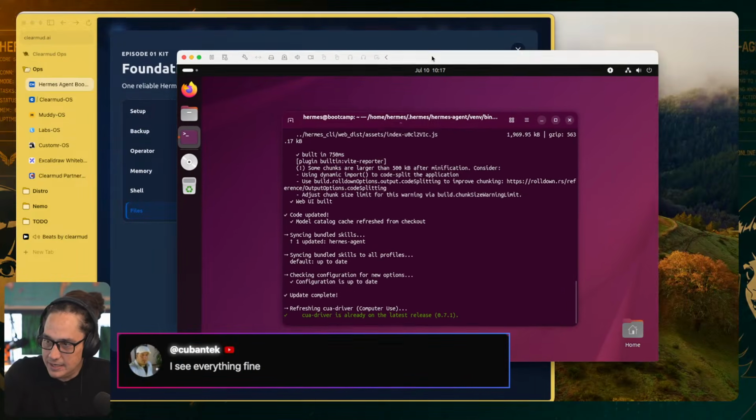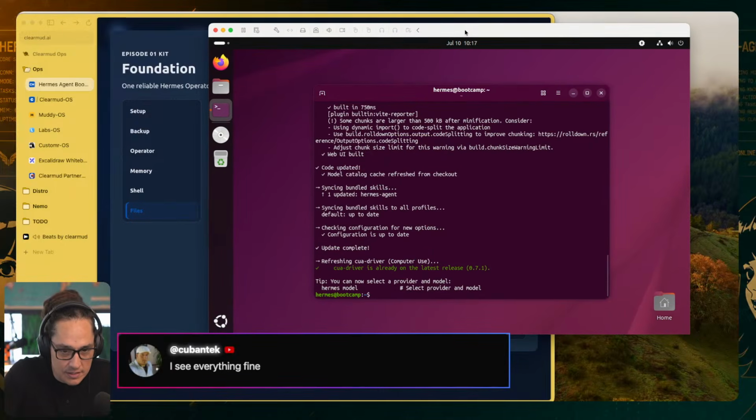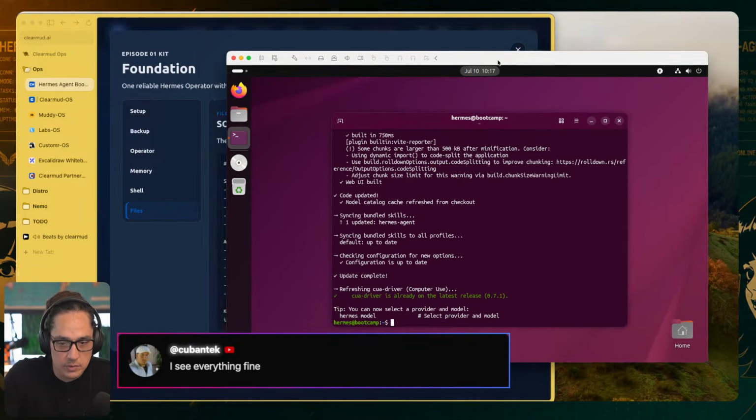Yeah, this is scaled up, right? I think this has a low resolution on this VM, so you should be able to see everything just fine.